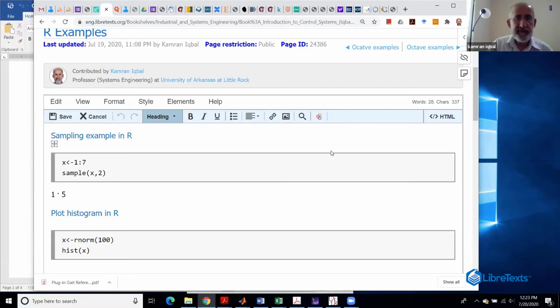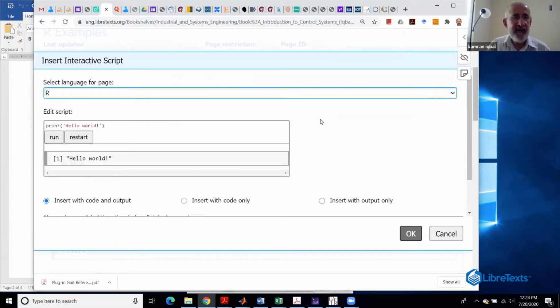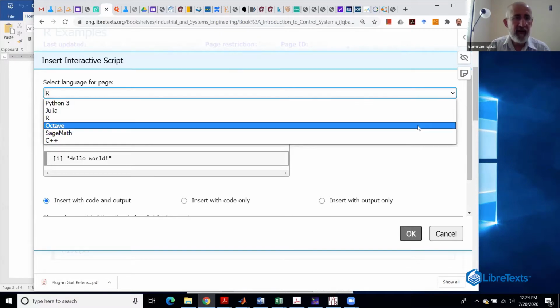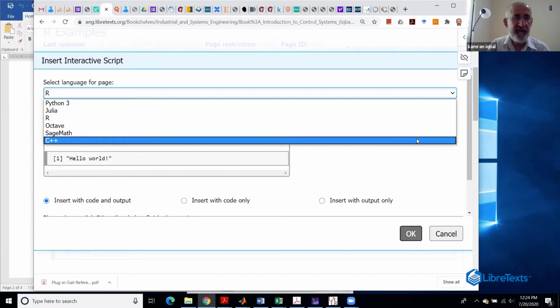So for example, for this workshop, I was trying to work on some simple examples in R, whereas R is not the regular language that I use. Some of my students do use R, but I normally work with MATLAB only. But if I point my cursor over here and click enable binder, it allows me to insert an interactive script here. And the choices are that I could use an interactive script in Python, or Julia, or R, or Octave, or Sage Math, or C++.